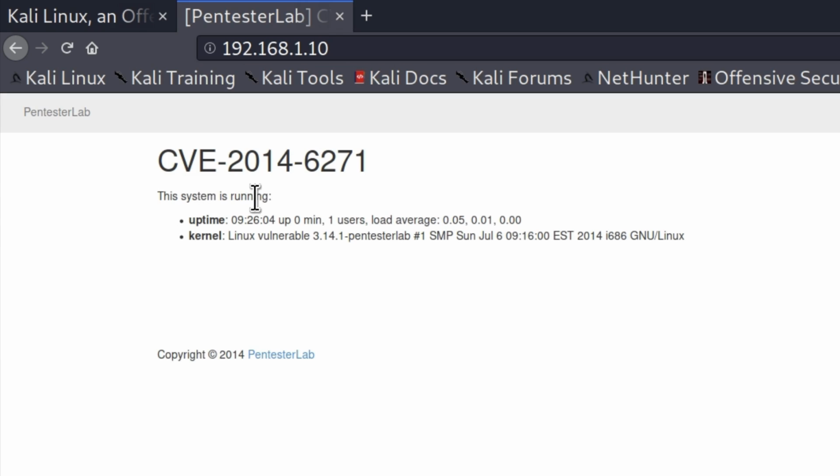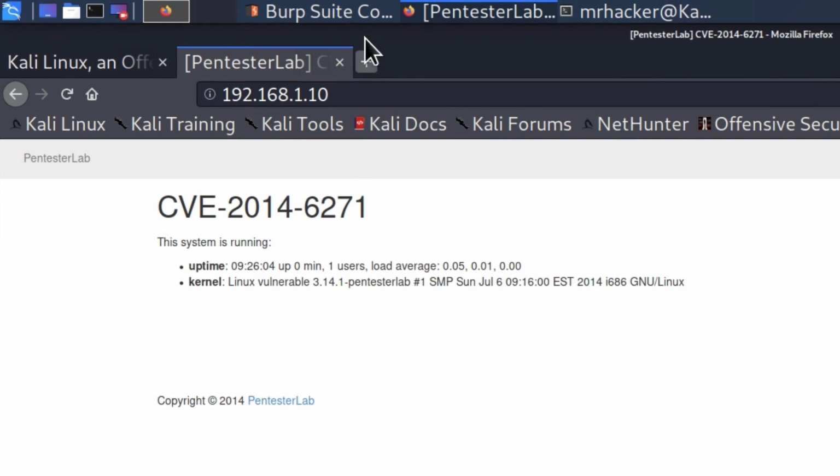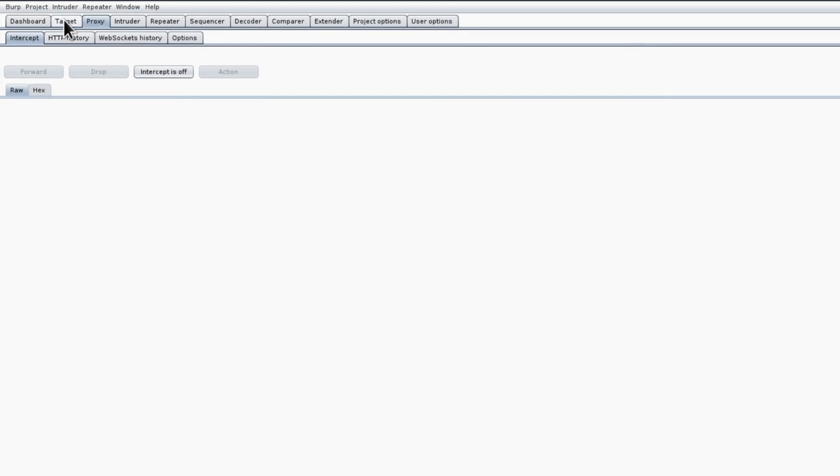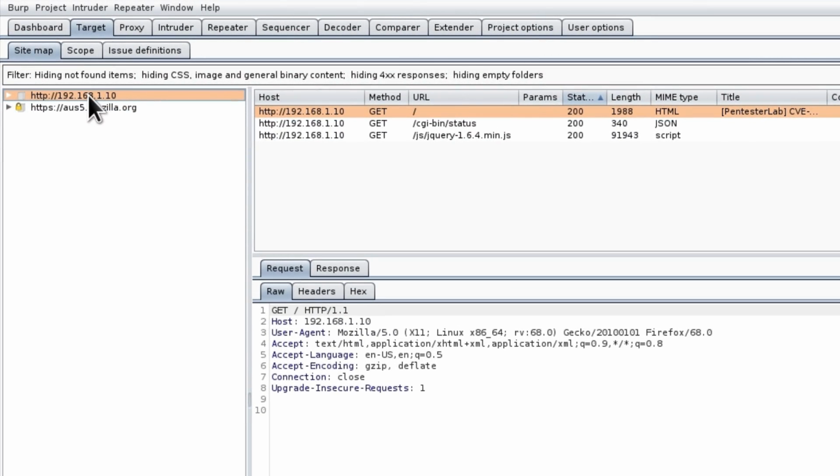We get this system is running, the time that it is running, currently 0 minutes because we just started it up, and we get the kernel of that virtual machine. Now, if we take a look at our Burp Suite right now and we go to the targets and we go to our IP address of the Shellshock virtual machine, we will see all the links that we requested once trying to open the web page of our Shellshock virtual machine.